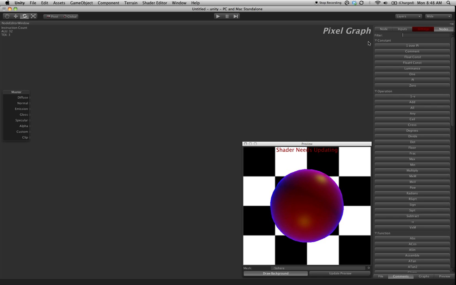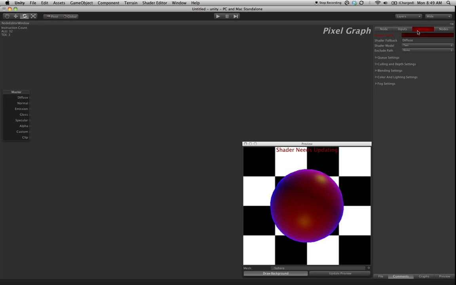Okay, the first thing you'll notice is that the settings panel, or the settings button, has turned red. If you select this, you'll see why. It's because the shader doesn't have a name. So what we'll do is we'll create one.